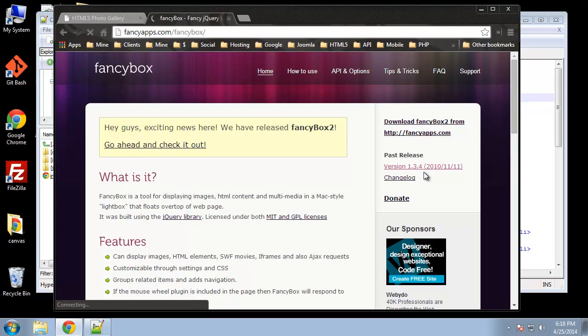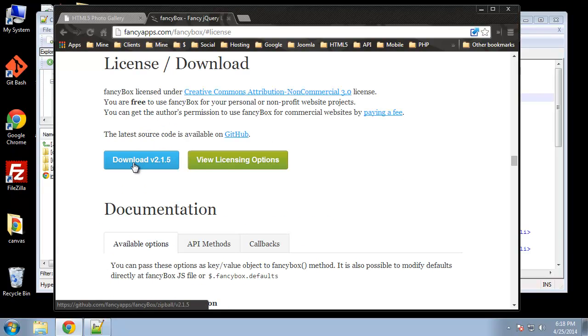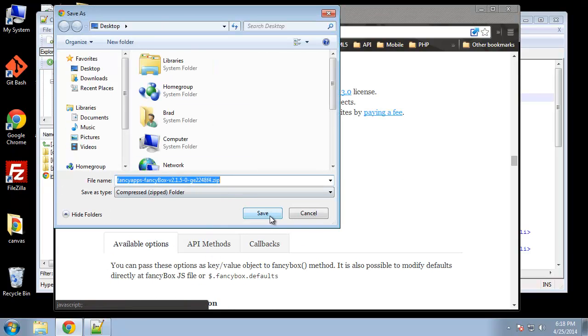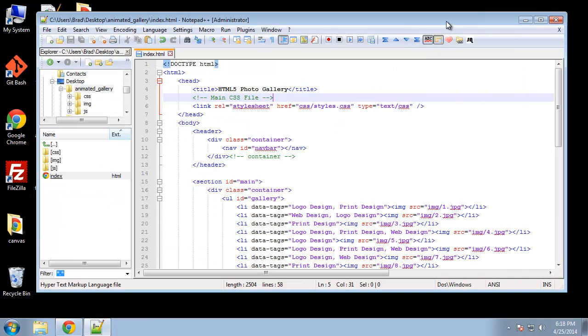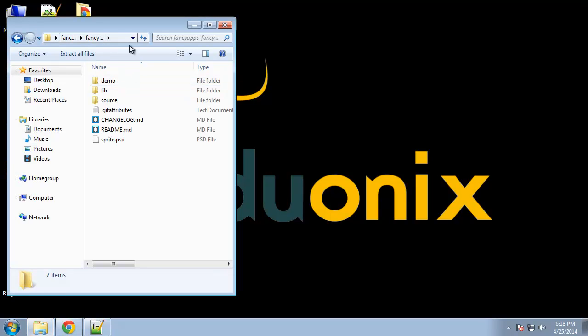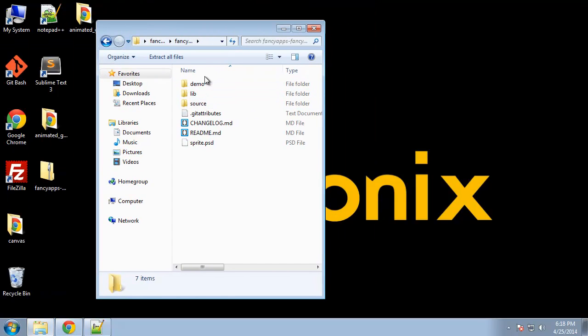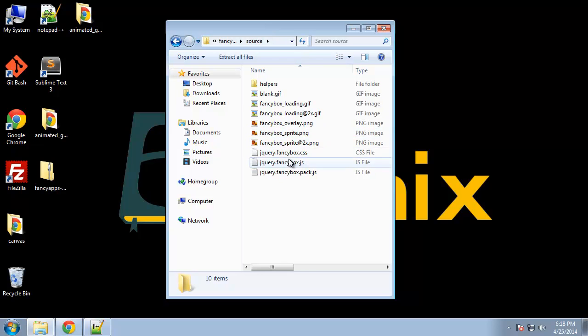Let's just see what it gives you. License and download. Alright, so we'll save it to the desktop. And if we open that up, this is what we get. The folder that we want to be looking at is source. Alright, so these are pretty much all the files and folders that we want to integrate into our app.